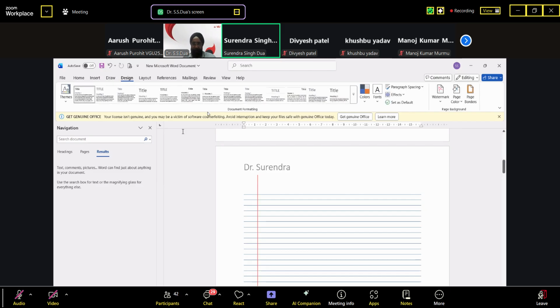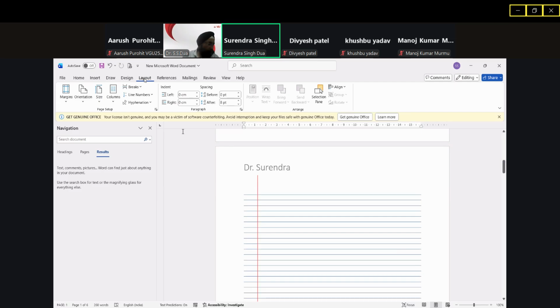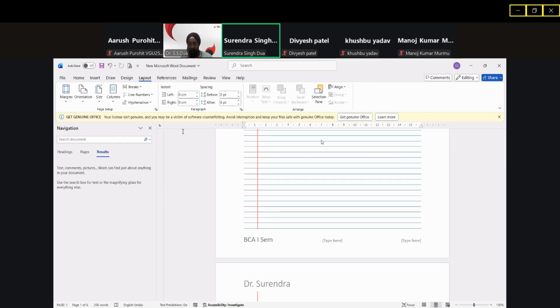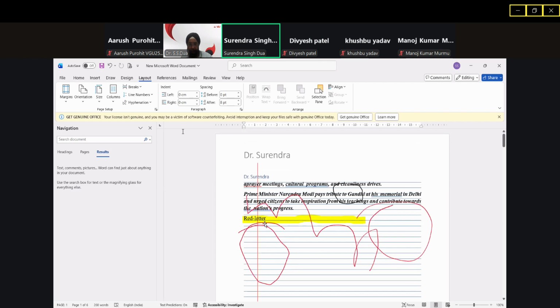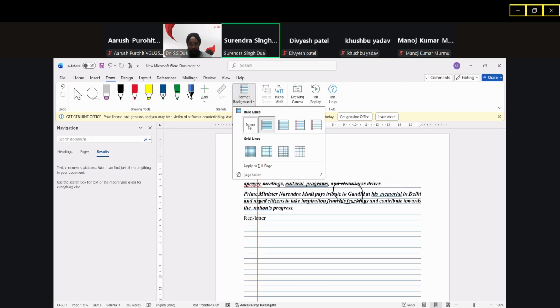It is design, layout. Now layout is important. So only 10 minutes are left. So we will discuss the layout because it's very important. In the layout, first of all, I go to the top and remove this background.